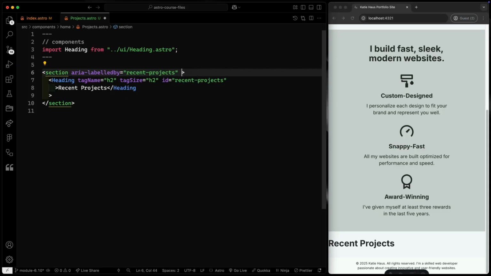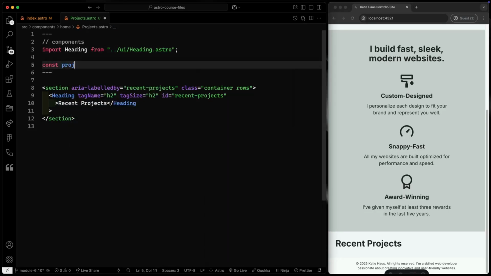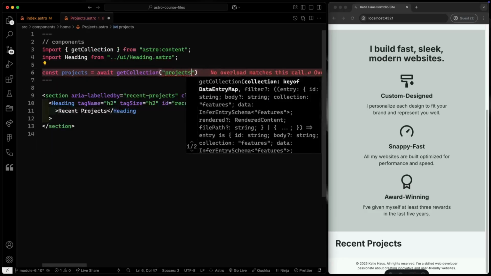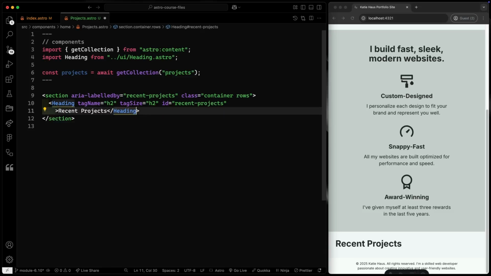I actually do need to add a couple classes on here for this to work properly. This needs to have container, and it also needs to have a utility called rows. Okay, the last thing we need to do then is just pull in our projects. So I'll say const projects equals await getCollection. We're going to pull in our projects. And here below the heading, let's see if I can make this look nicer.